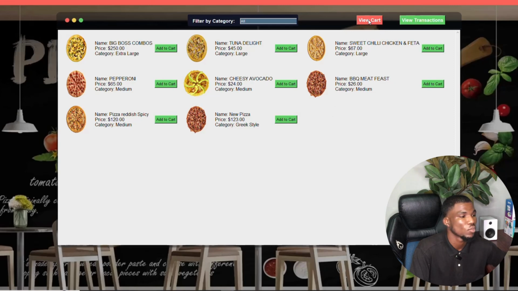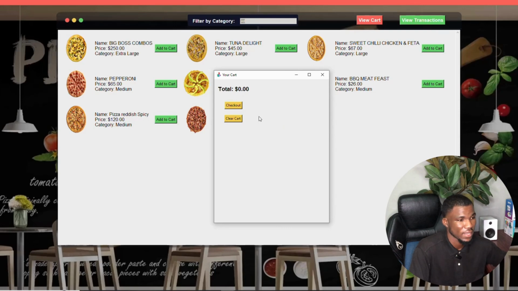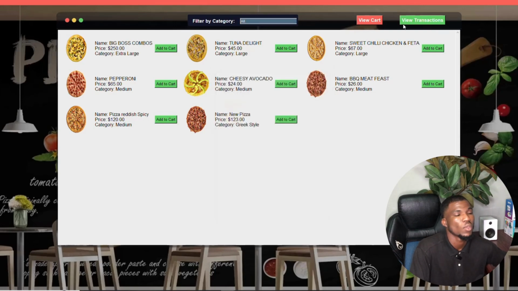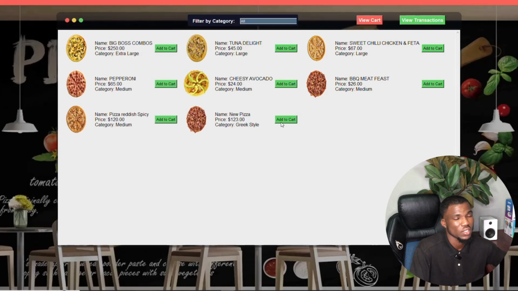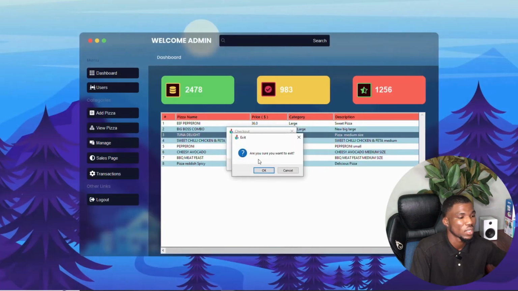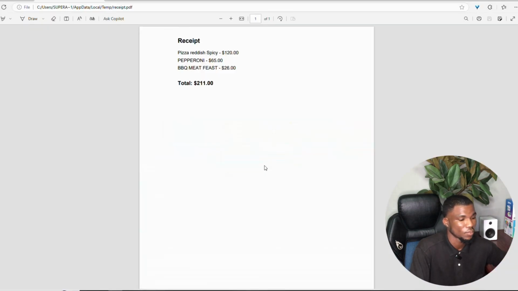When it comes to view cart now, you can see it's empty because you already checked out everything in the cart, so it's going to be empty. Now when you view transactions, you can see you are going to have the transaction you made in there. So that is for the sales page. So let me just close this.